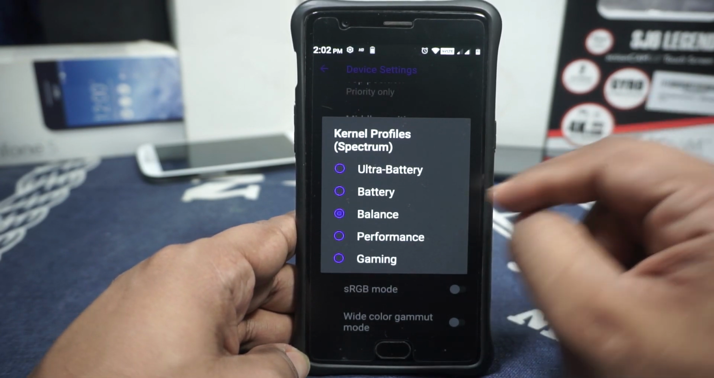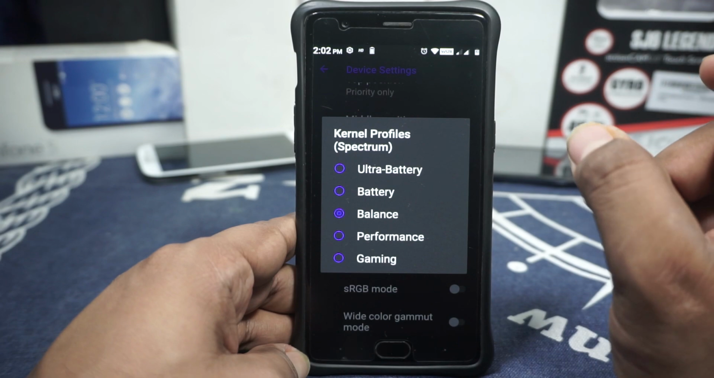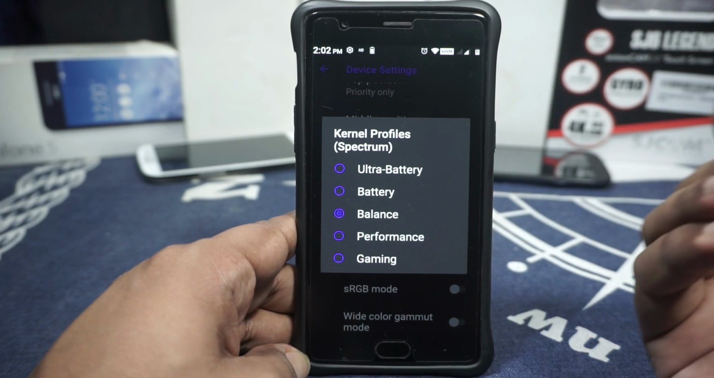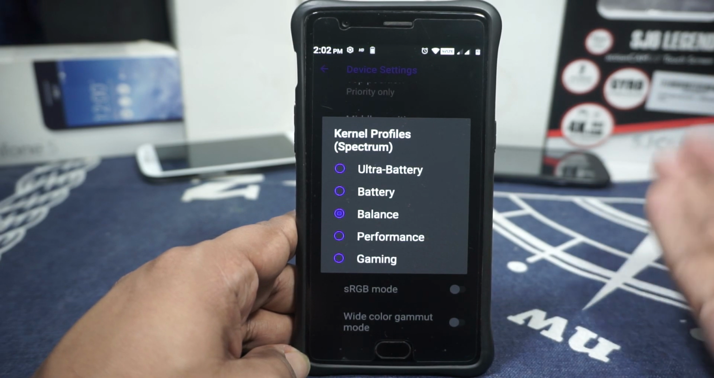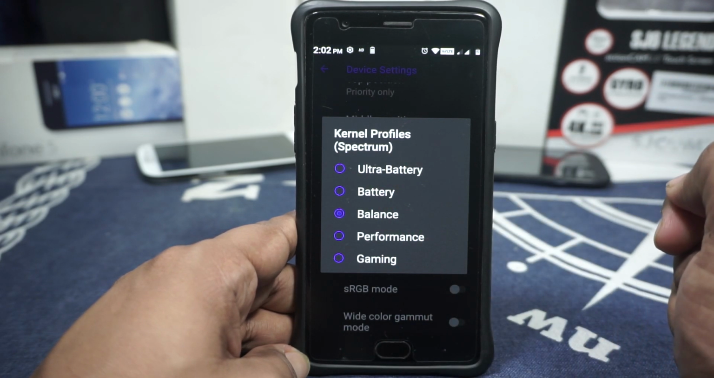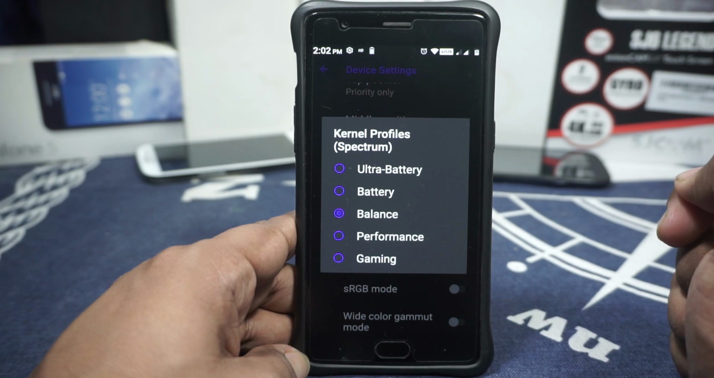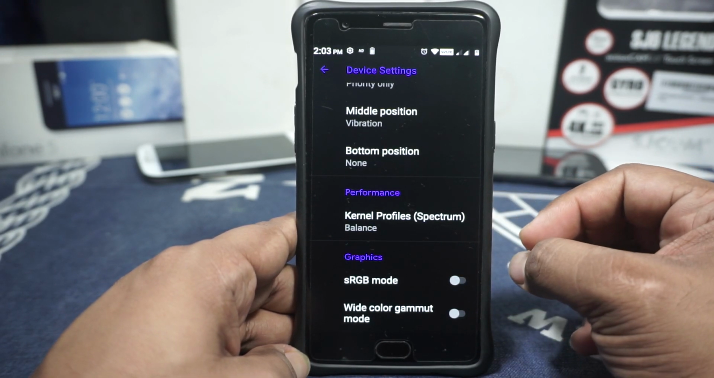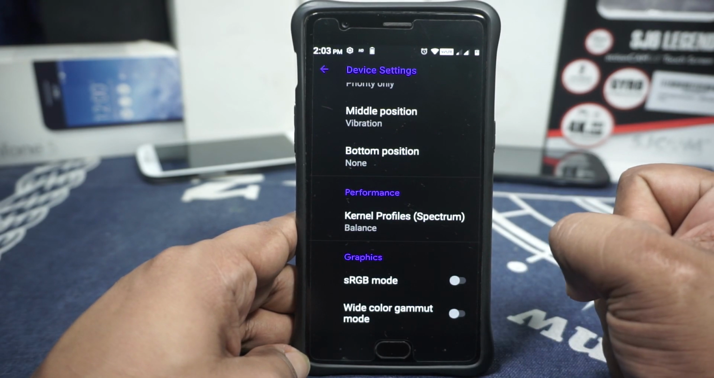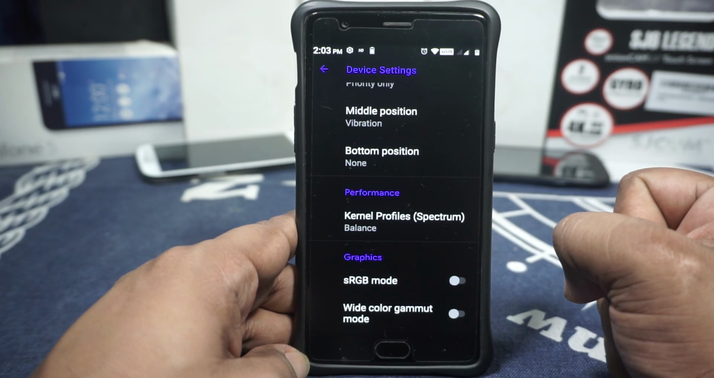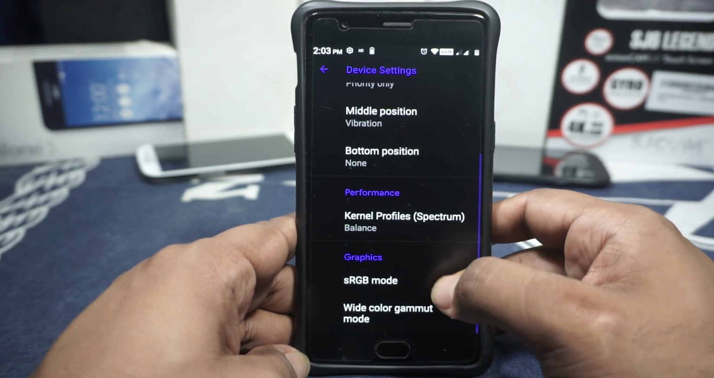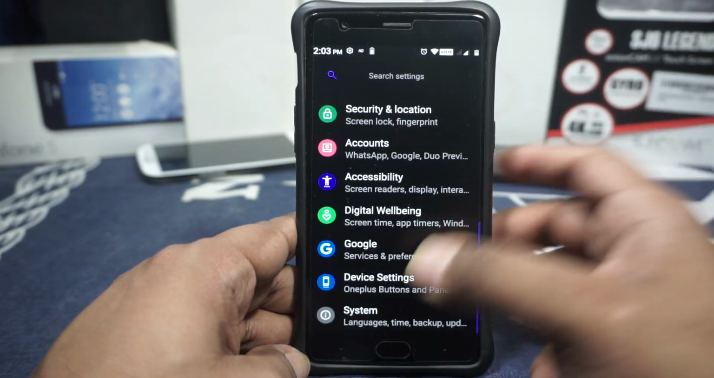It does have the kernel profiles, and I have actually tried changing the profiles just because I wanted to. I do understand that this one will change the governors inside the kernel. There aren't many of them, but it will change from interactive to conservative to power save. I have actually tried out ultra battery saving, and it basically makes the phone non-usable because it slows down a hell of a lot. But I do think that's going to improve battery life, but I didn't use it for that much time. It does have sRGB mode and also wide color gamut mode if you are someone like that.